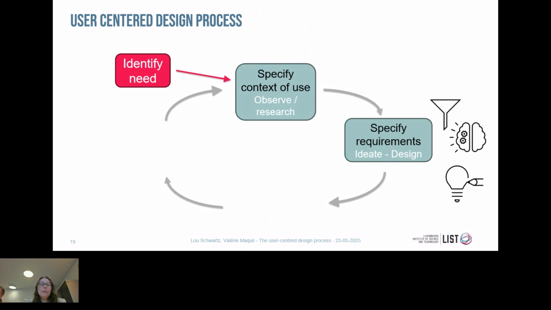Second, requirements specification. Drawing on the knowledge gained during the context analysis, this step formalizes user and organizational requirements. These requirements serve as guiding principles for the design process, ensuring that the final product effectively meets the identified needs. This is a time to list and document the user needs.